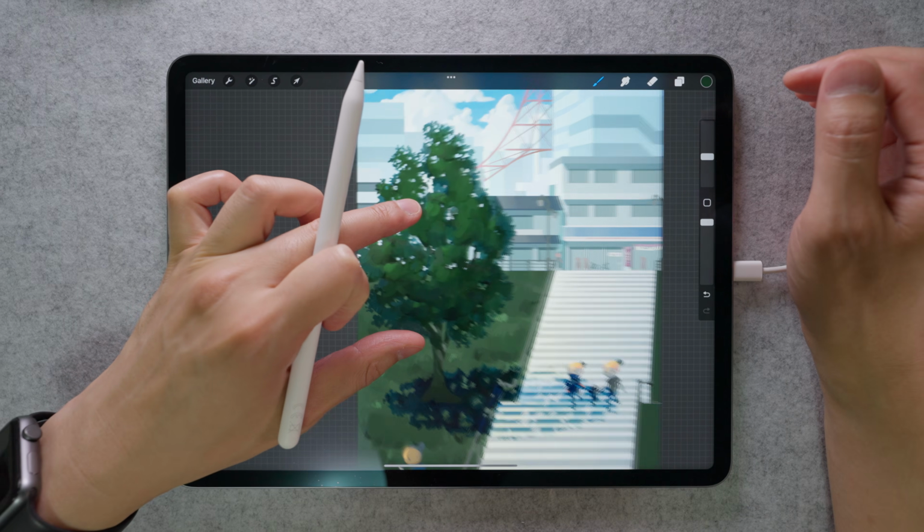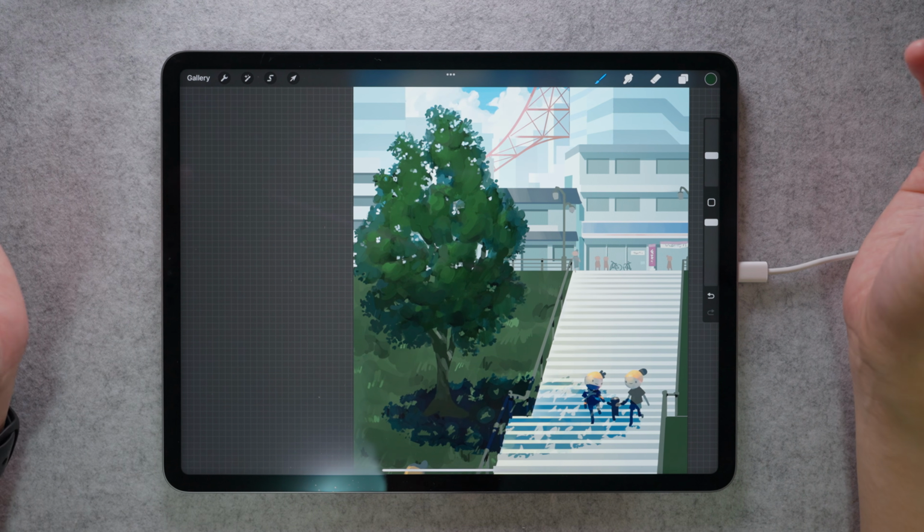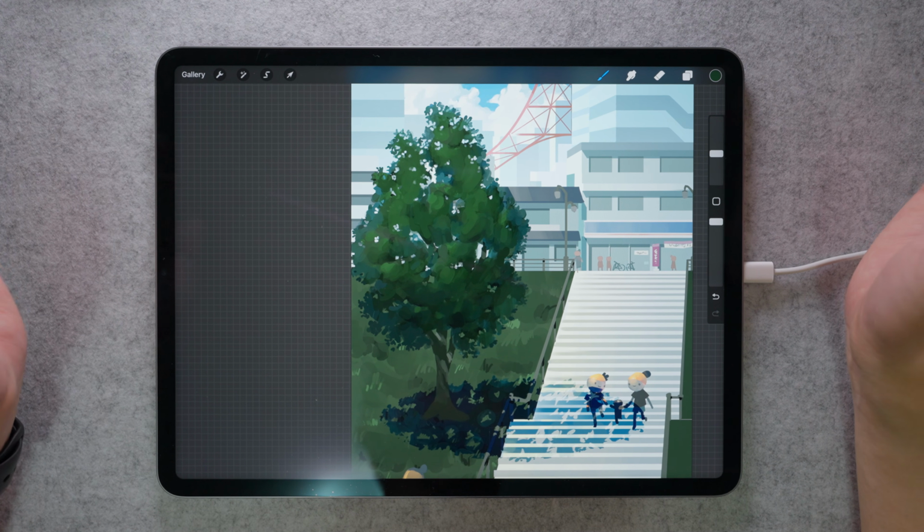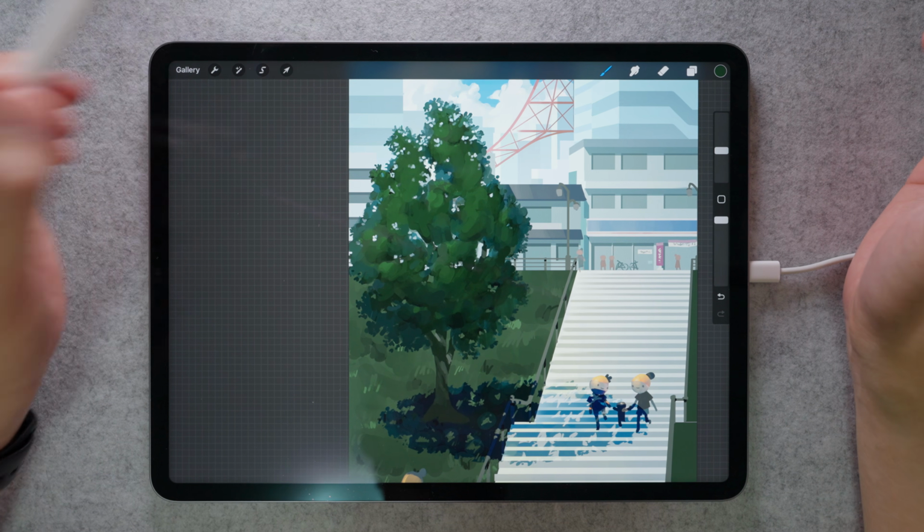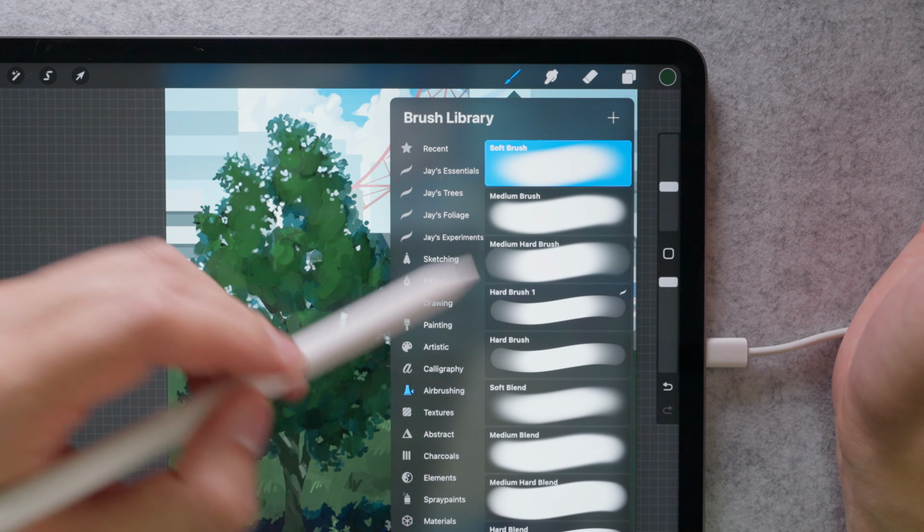In today's video, we're going to be drawing this tree. And no, we're not going to be using any fancy custom brushes. Instead, we're going to use a default brush found within Procreate under the airbrushing section, the Humble Hard Brush.